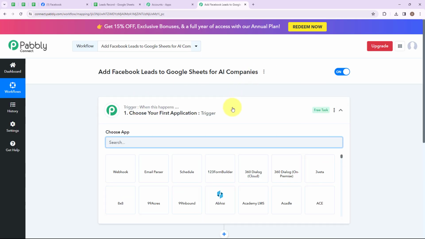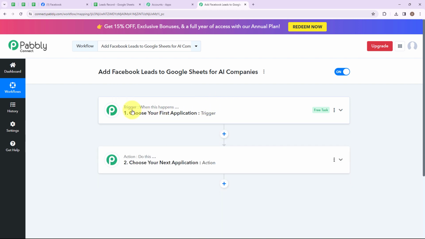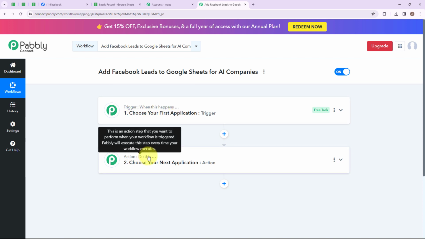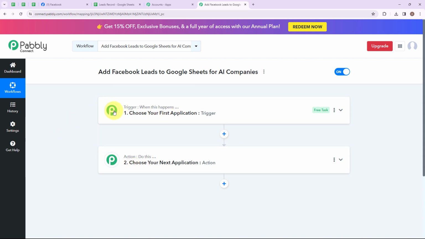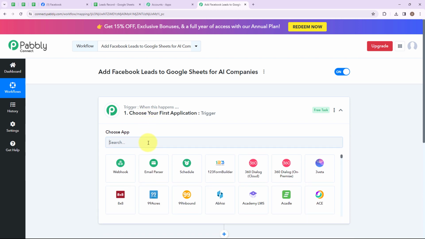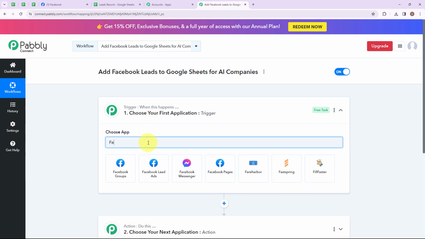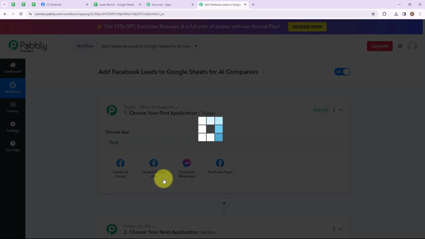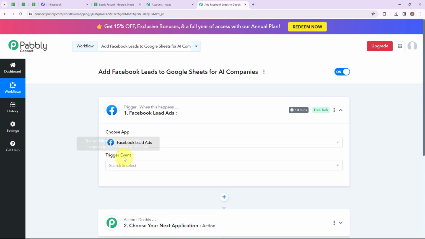So as we do that, here we have reached another window which has got us two extremely important events. First is trigger and second is action. Trigger is when this happens and action is do this. Basically action here is the response of a trigger application. Now my trigger application is going to be Facebook lead ads. Let's click on this. And here we have to select a trigger event. This is the event which will make your workflow start.